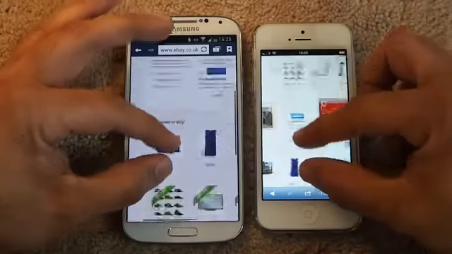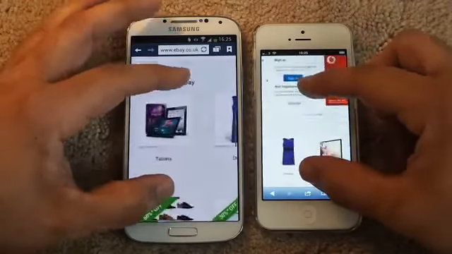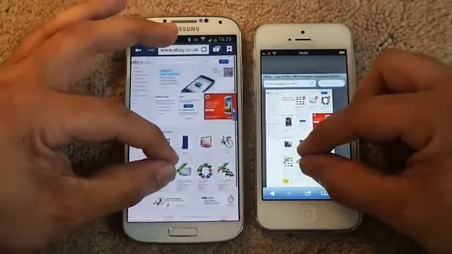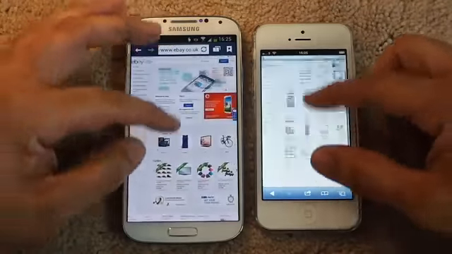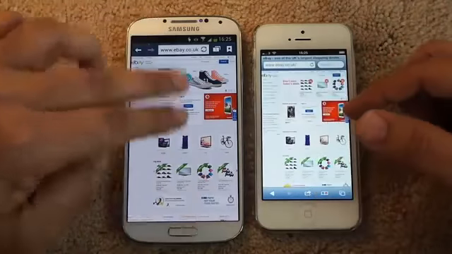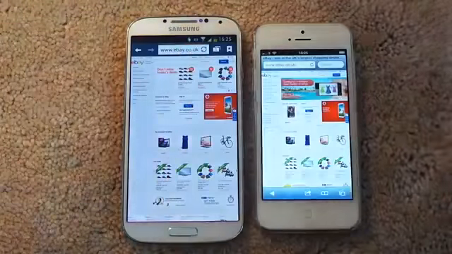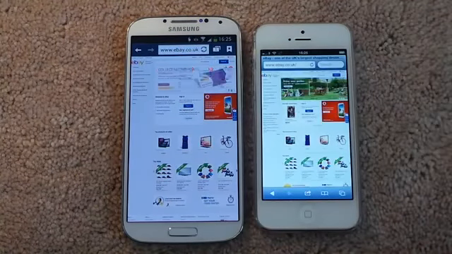So there are no lag issues at all while zooming in and out on an iPhone 5 and on Samsung Galaxy S4, and everything is looking good. Scrolling is also looking good on S4 and on an iPhone 5.